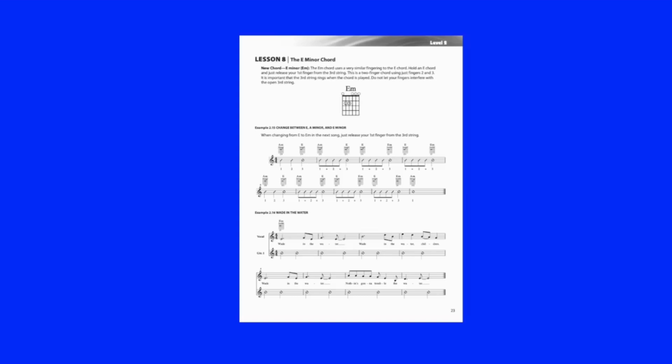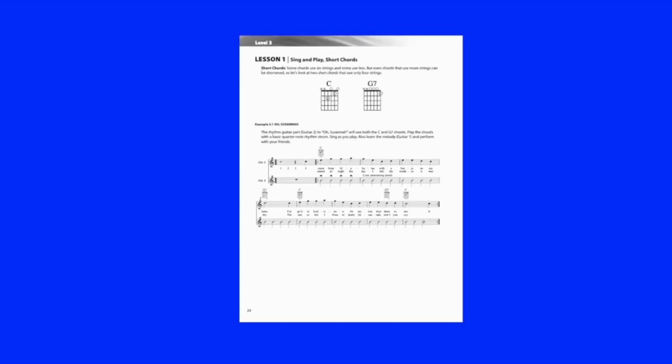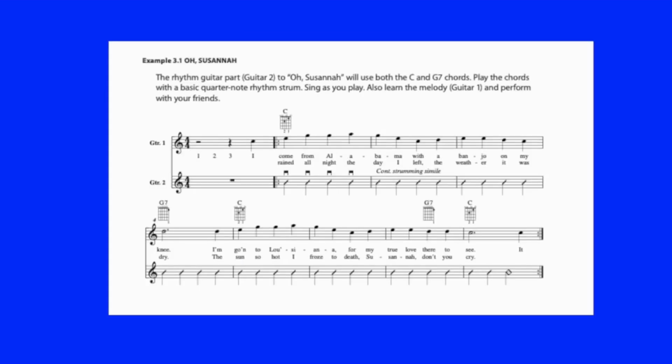Here you can see students are learning the E minor chord. They've already learned the A minor chord. They're going to play and sing the traditional song, Wade in the Water. One last example here, the students are learning the short form, or the 4-note versions of the C and G7, and they're going to play and sing O Susanna, and you can see this is a duet or a trio. So some students are strumming the chords, some students are playing the melody, and some students are singing the melody.